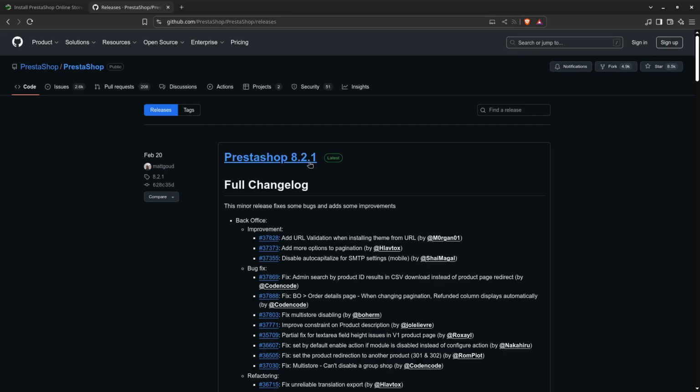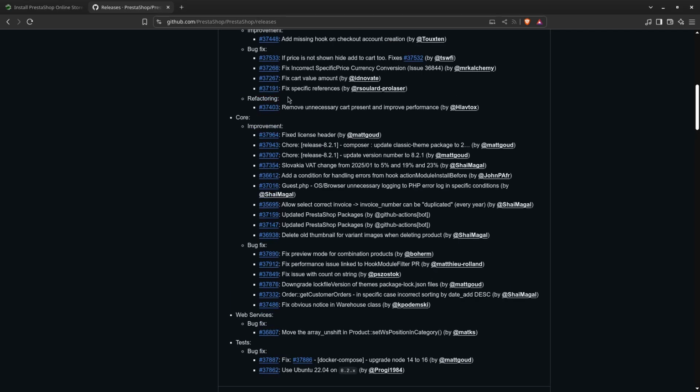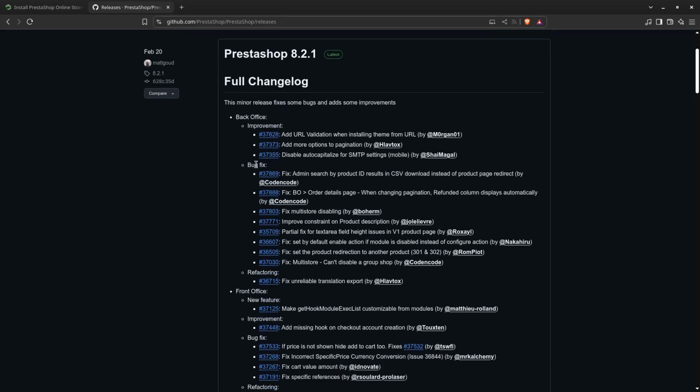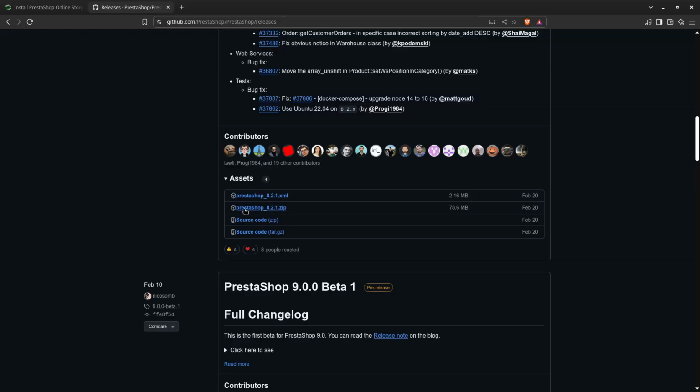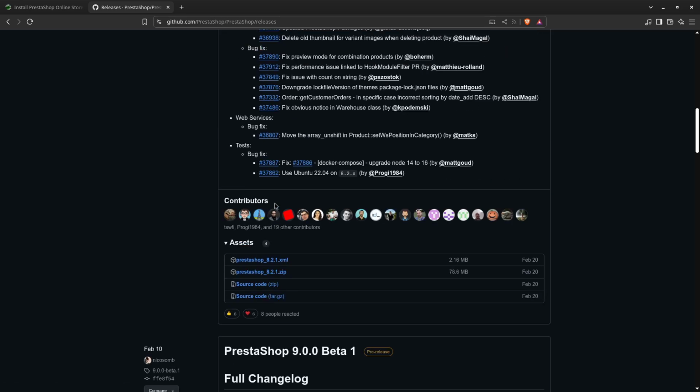It's 8.2.1. If you scroll down, you can see all the improvements and the bug fixes. If you go down here, you see they have a zip file, and you can also get the source code. I'm just going to get the zip file here. It looks like they're working on a better version for 9.0, but 8.2.1 is fine.